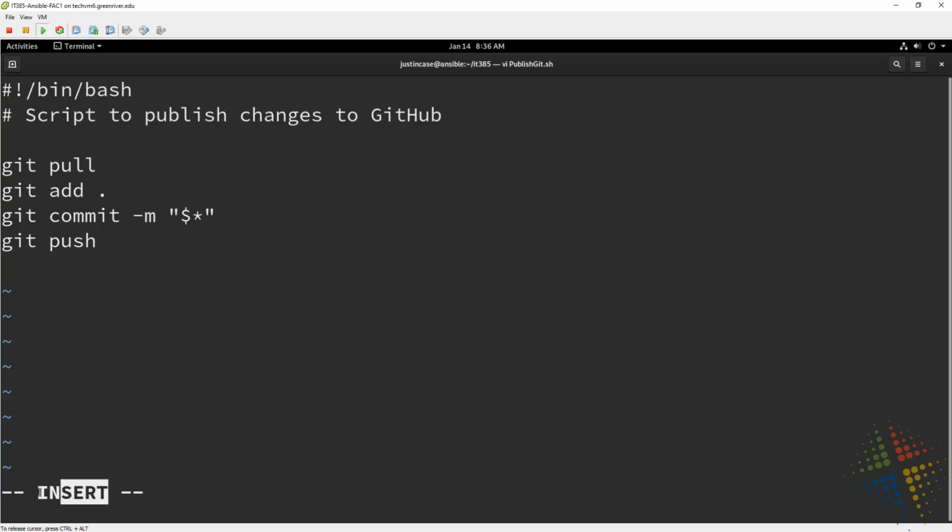Now we're still in insert mode. We want to get out of that, so I hit escape. Insert mode goes away. I then hit :wq for write quit and hit enter.